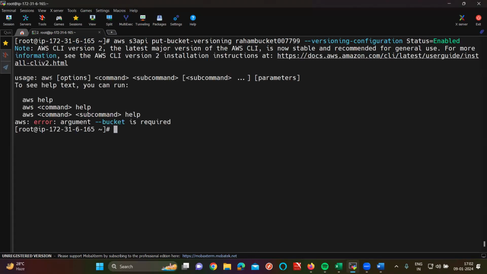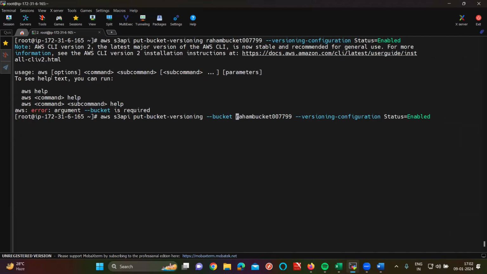Wait. aws s3api put-bucket-versioning. Oh, here I need to give hyphen hyphen bucket. So your hyphen bucket is missing. Hyphen hyphen bucket. If you remember, I already performed this command on KOps. Same command there and here. aws s3api put-bucket-versioning --bucket, name of the bucket, --versioning-configuration Status=Enabled, right? Go and check now.